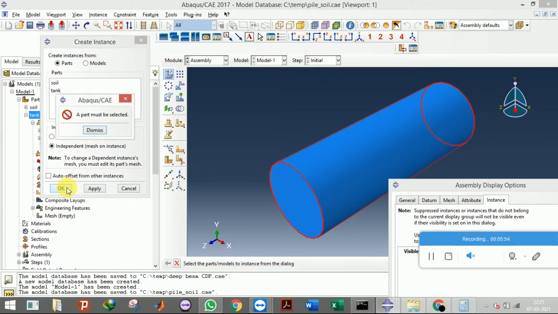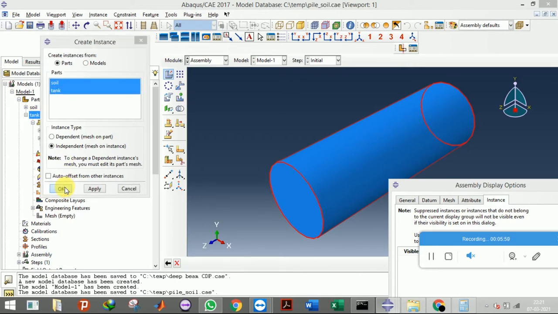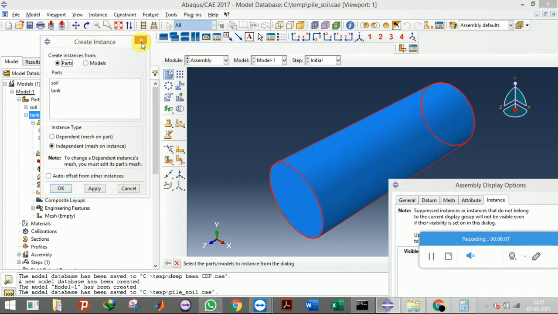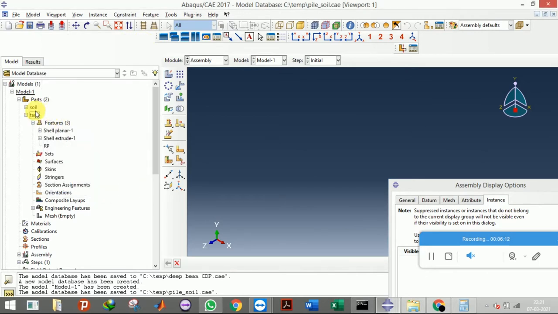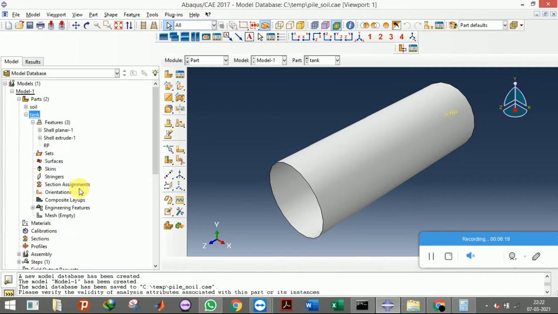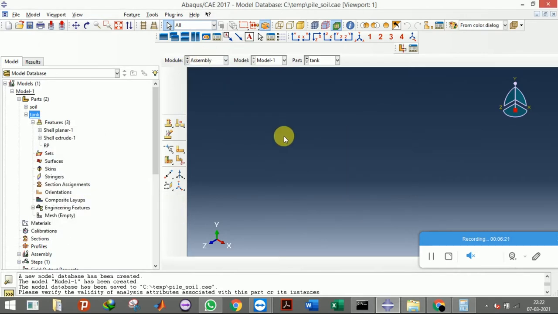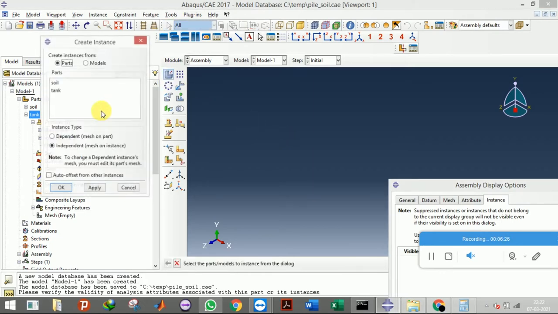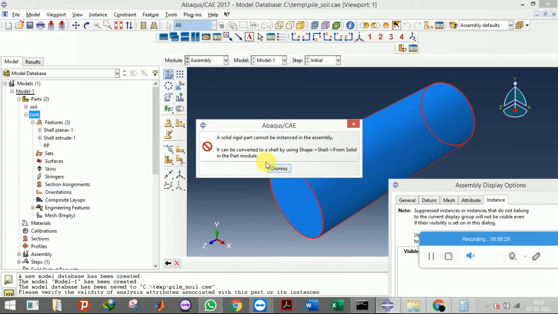Okay, so there is an issue. A solid cannot be installed in assembly, it can be converted to shell by using. Okay, there is some issue. So instead of making it rigid here, what I'll do, I'll make the tank, for the time being, deformable, and later I'll make it rigid using the interaction properties, because Abaqus has some issue with it.